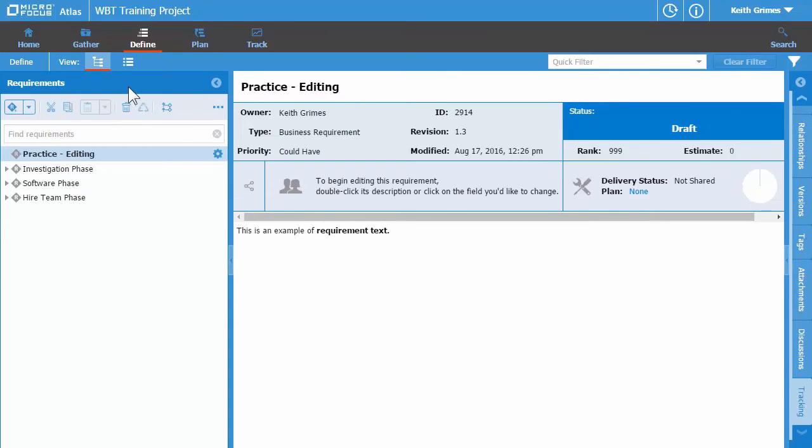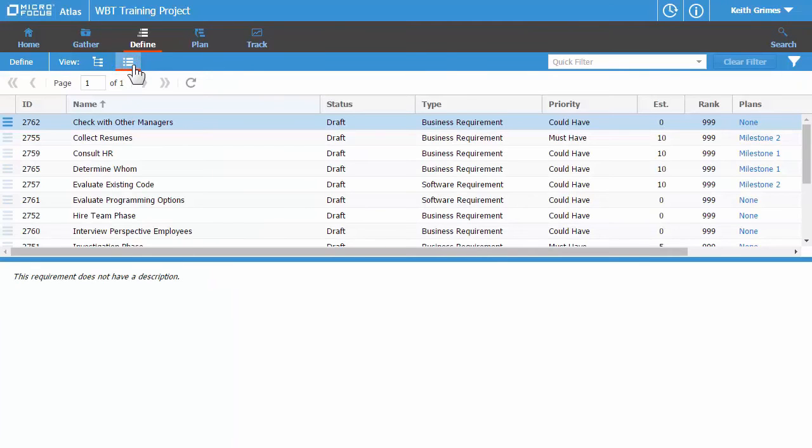Finally, notice these two buttons here, Tree View and Grid View. These are the two views you can use when you're working in the Define perspective. So far, we've been working in Tree View, which is the default view. But you can also edit requirements in Grid View, which looks like this. This view is basically a large spreadsheet that contains all the information related to your requirements that we saw before, but laid out in grid form.